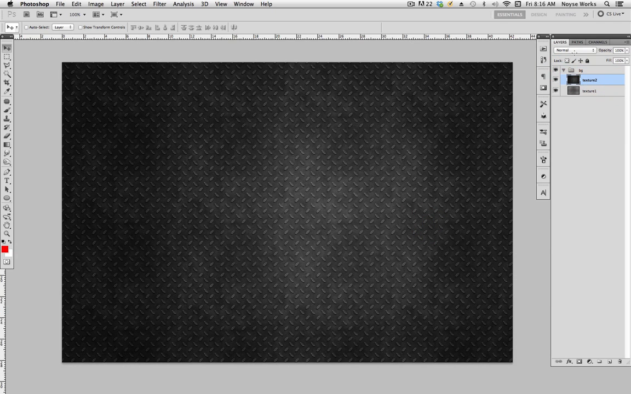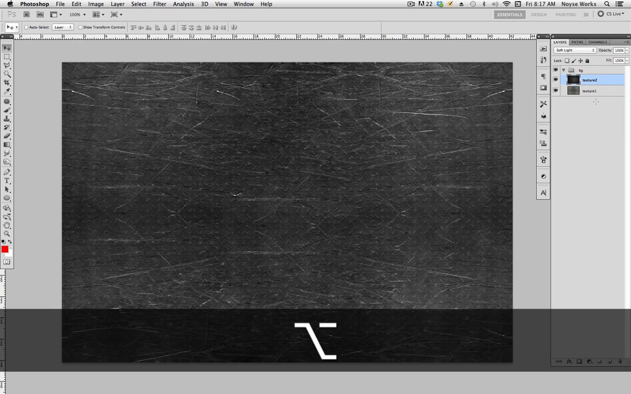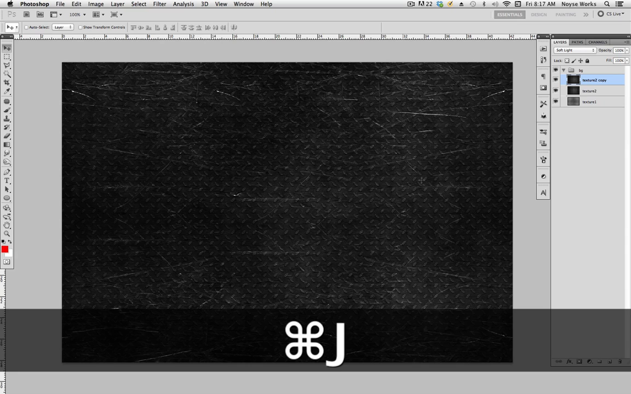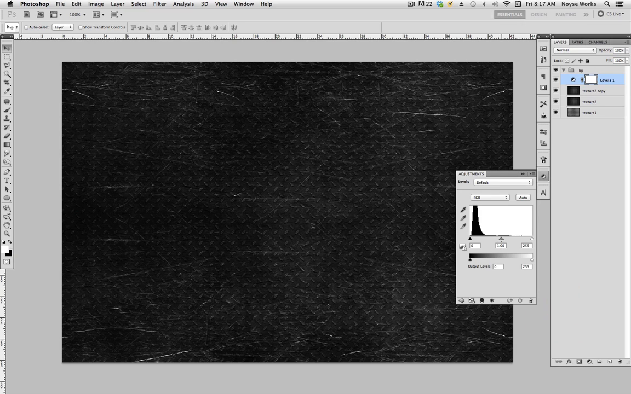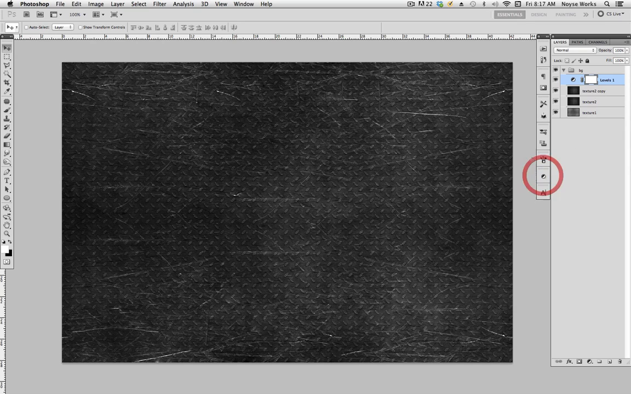Now with texture 2, change that blending mode to soft light. Now you can see, since we did the soft light blending mode, you can see a little bit of the texture 2 on top of texture 1. Now let's duplicate texture 2, Command J, and go down here, add a levels adjustment. We just want to bring it up a little bit. So bring the mid-tone slider towards the left, about right there.